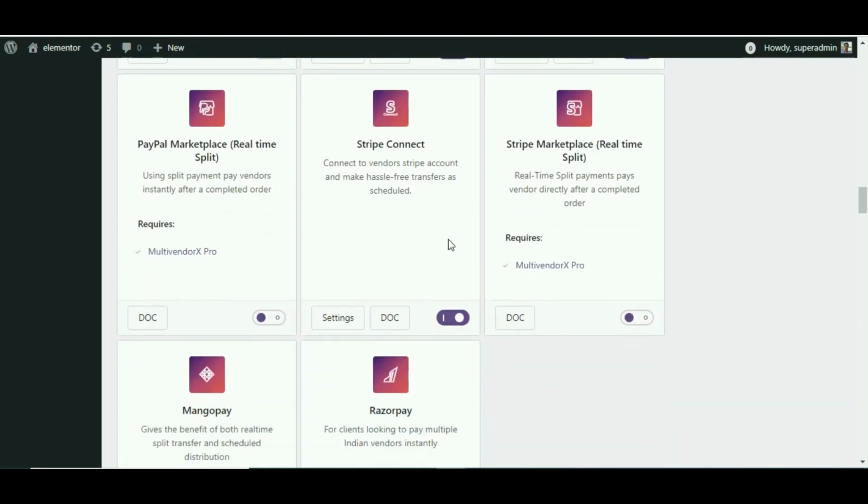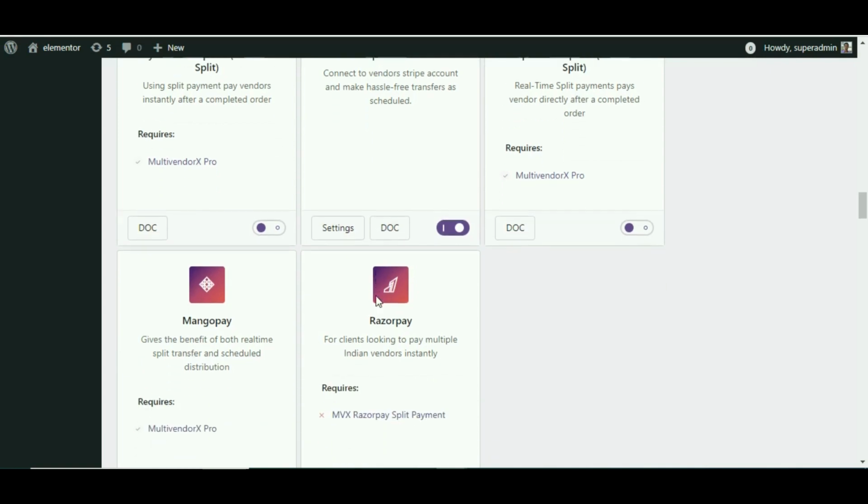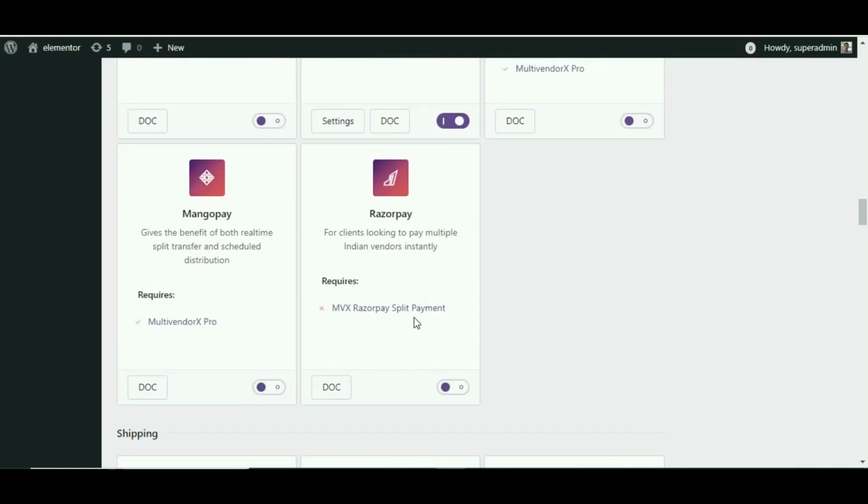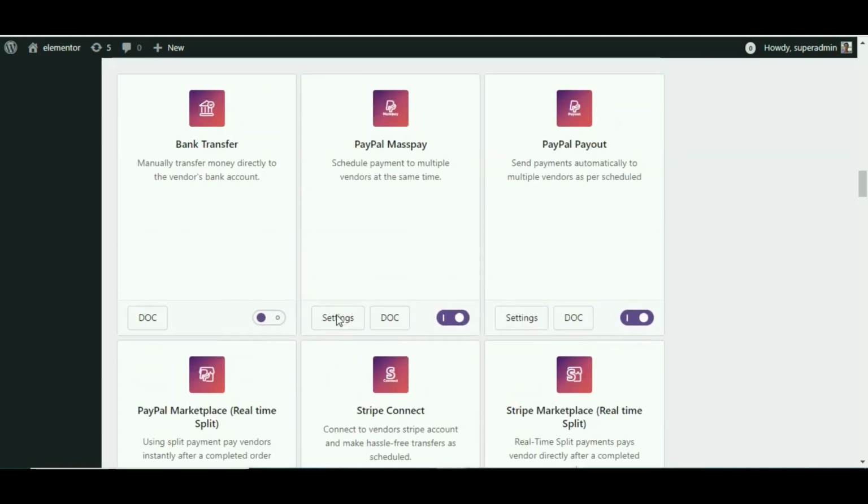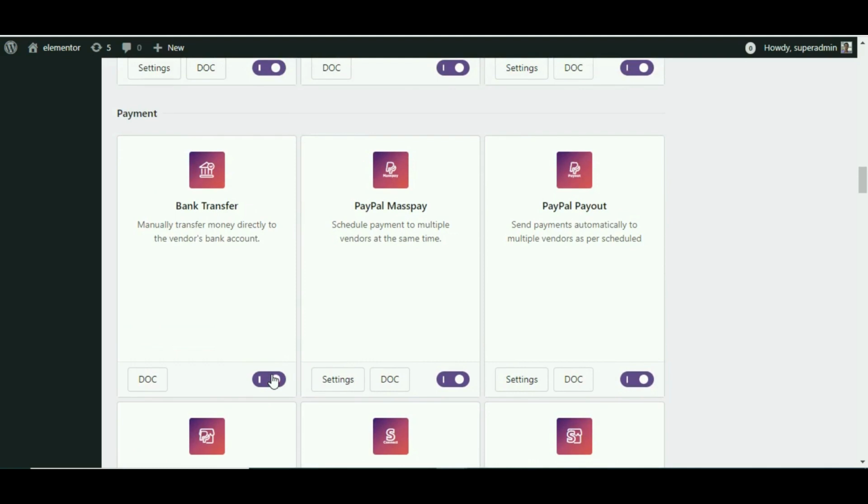Then you have Stripe, which is super easy to set up and use. It is also a convenient gateway for customers preferring to make payments using credit or debit cards. Razorpay, but this option is available only if you have MultiVendorX Razorpay installed. And finally, the old school way of direct bank transfer.